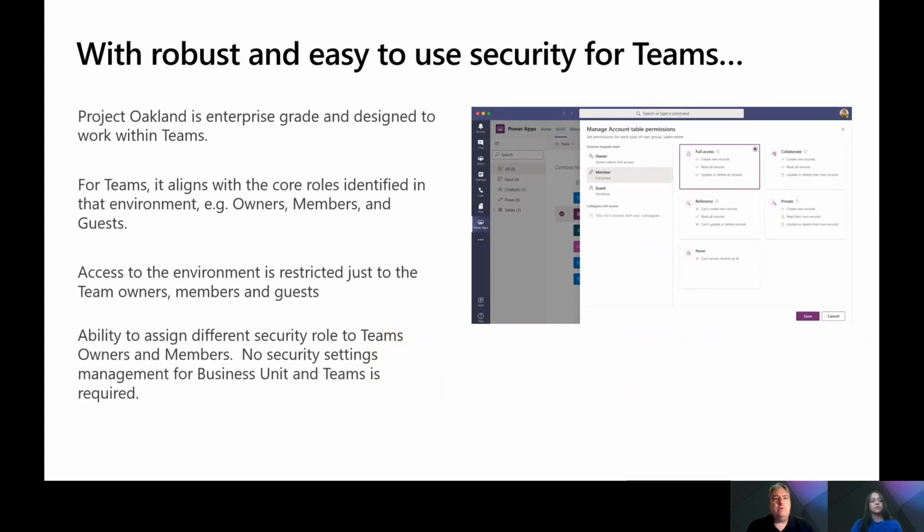Now, one thing we heard talking to customers is they love CDS, but for makers they also wanted a security model that was really robust, but also easy to use. And so the great thing is that Project Oakland is built on top of the Common Data Service, and it delivers that enterprise-grade security that you'd expect. It also makes it easy.